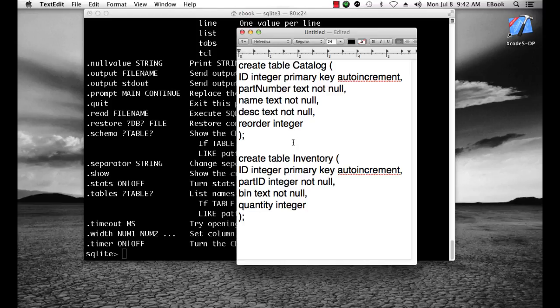Next, we're going to create a table called inventory. Once again, we have our ID field, our unique field, and then part ID is an integer, not null. Now, part ID is what we call a foreign key, but we're not marking it as a foreign key. In SQL, a foreign key is a key that runs back to another table to get information. So the part ID is going to refer to the ID in the catalog table.